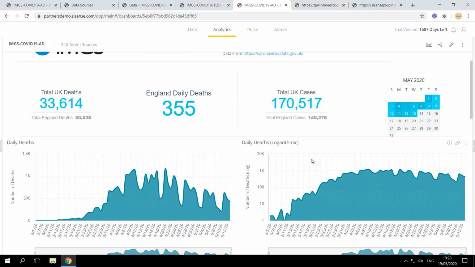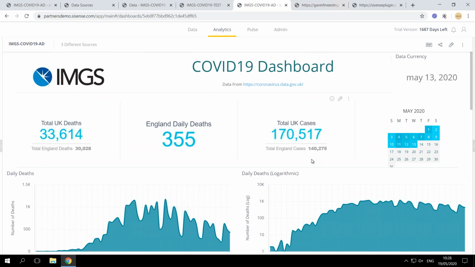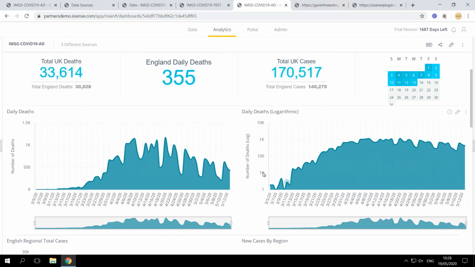And the data that's available to us is from data.gov.uk, which is being prepared by an FME process and put into Snowflake, from where I'm able to use it.